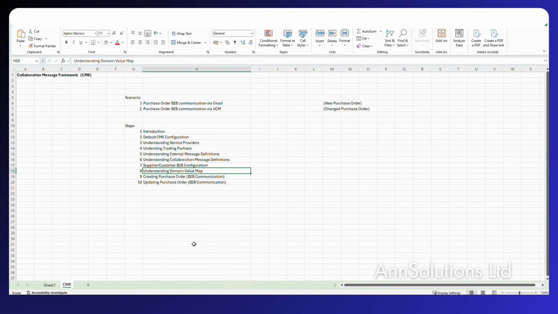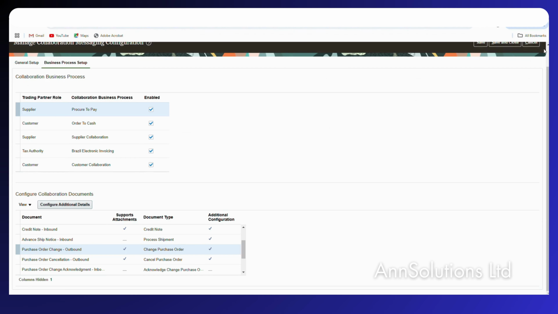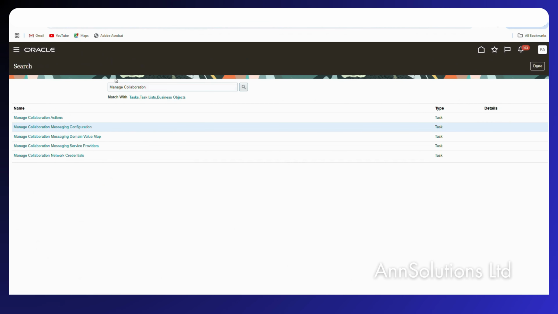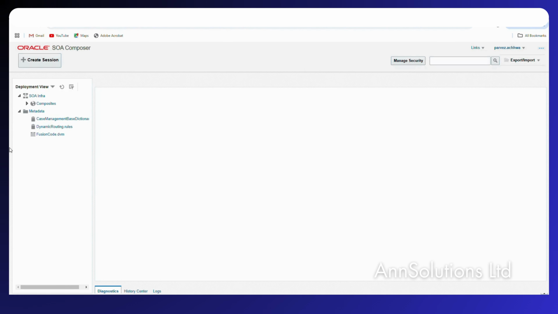Okay, so the 8th step is understanding the domain value map. I'm going to the domain value map over here. Now this is a flaky screen. It won't open up immediately. You have to press one more time and it will come. It's nothing but a SOA Composer screen. It opens up the SOA Composer screen, and Oracle has already created a domain value map.